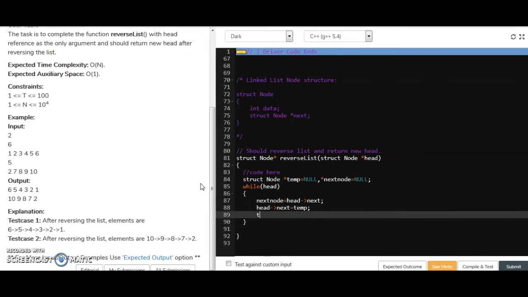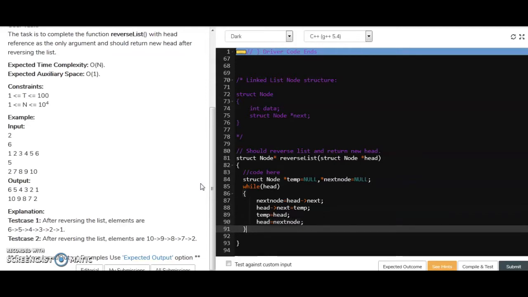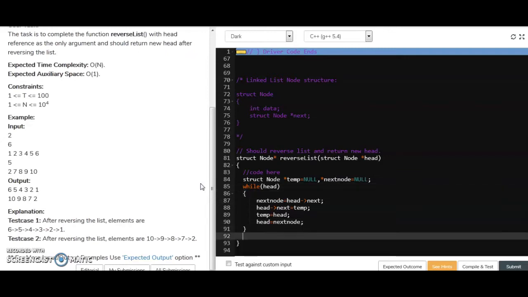Now what we will do, we will make temp point to head and head will point to the next node. That's how we proceed, right? And at the end, when head becomes null, we will come out of the loop and just return temp, that is pointing to the first node, or we can say, after the reverse, it is pointing to the last node.